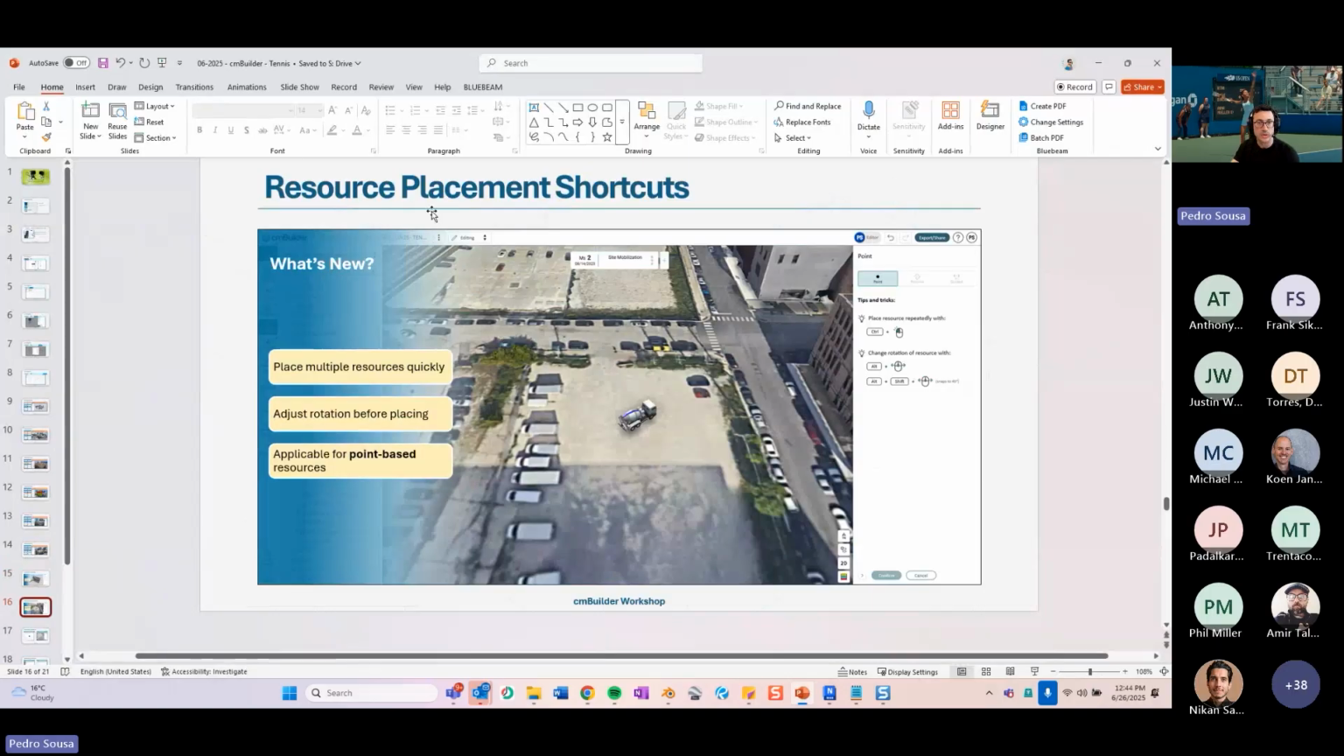Going to the next one, resource placement shortcuts. This is something that a lot of customers have requested, right? The ability to place multiple resources quickly and adjust the rotation before placing. And this is applicable only for point-based resources at the moment.